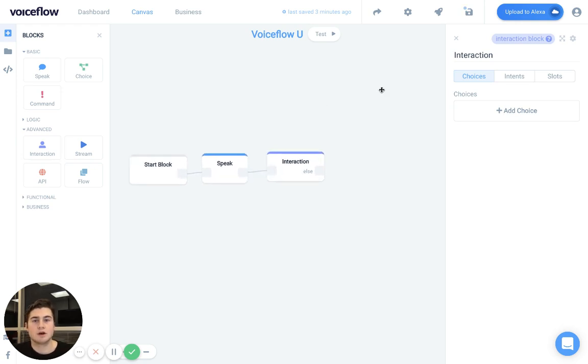Okay, so you'll see on the right menu here, we have slots, we have intents, and we have choices. The best way to think of the interaction block is slots are the smallest pieces. They're essentially the small components that go into intents, which are a sentence, and choice is choosing which sentence you want the user to say.